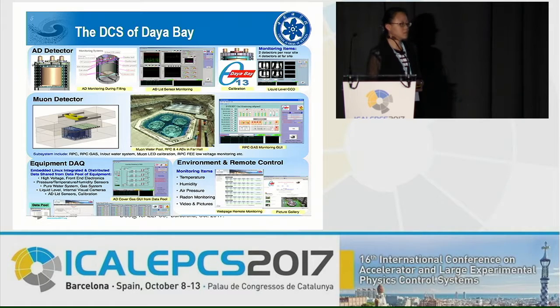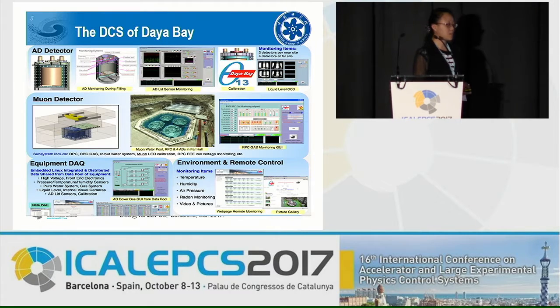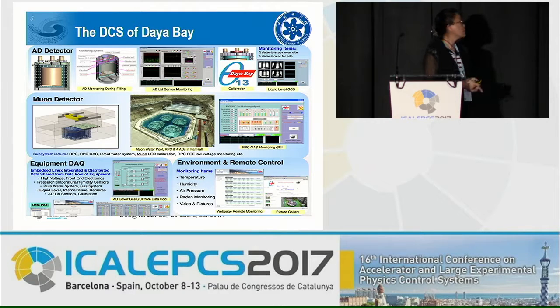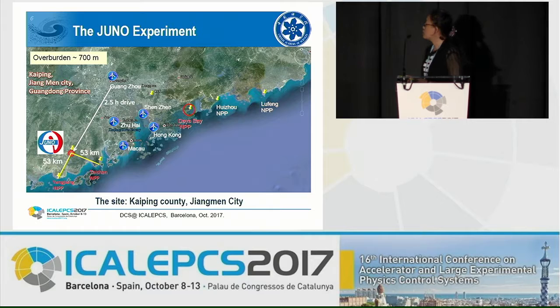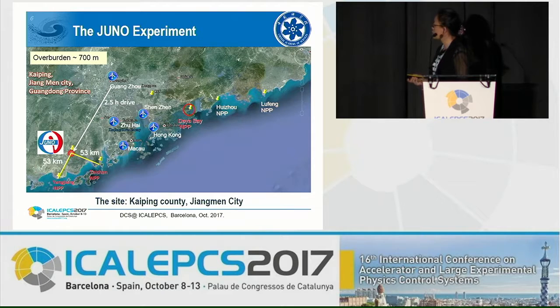And this is a picture of the DCS of Daya Bay. Most of the systems were developed separately, and it has four systems: the AD detector, the muon detector, the equipment DAQ, and the environment and remote control. Here is the Daya Bay neutrino experiment, and here is the new JUNO DCS. The JUNO experiment is located in Kaiping county, Jiangmen City.